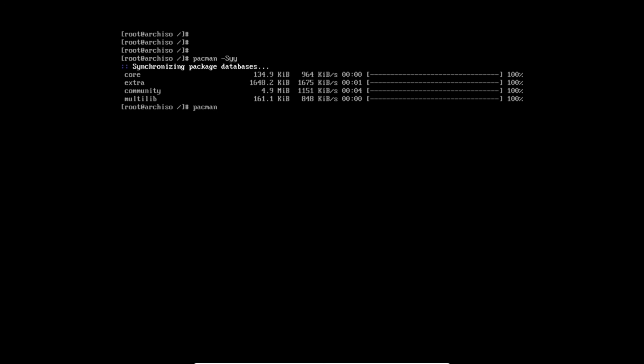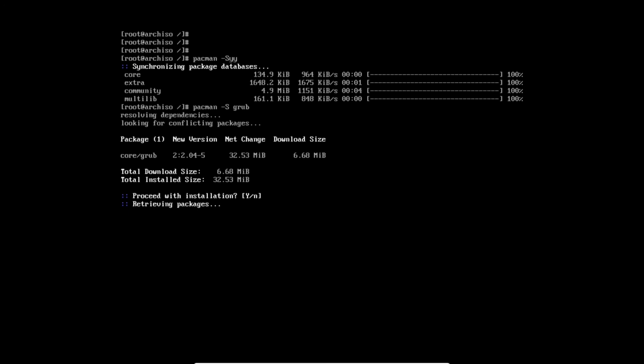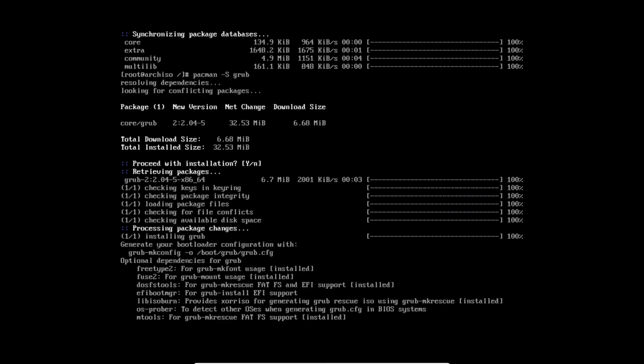Pacman -S grub. Now if you were installing on a UEFI system, you would want efibootmgr and you may want os-prober. Okay, and we'll Control L to clear the screen and run grub-install /dev/sda. I'm not going to give it a target because I don't believe that's necessary. Space --recheck.